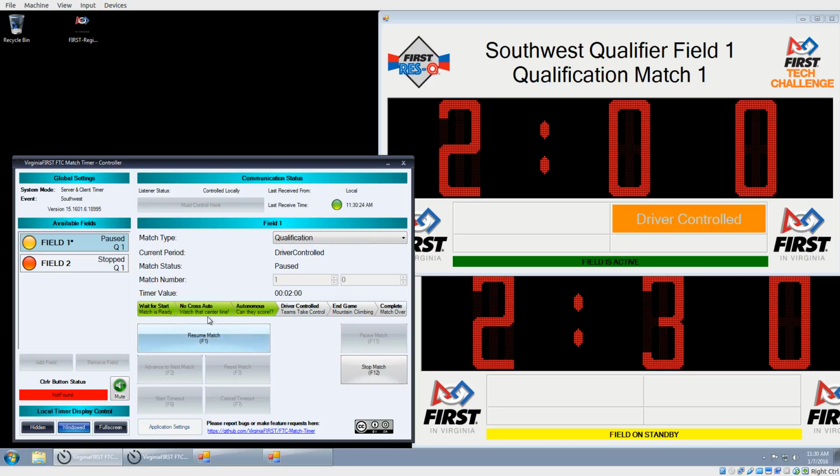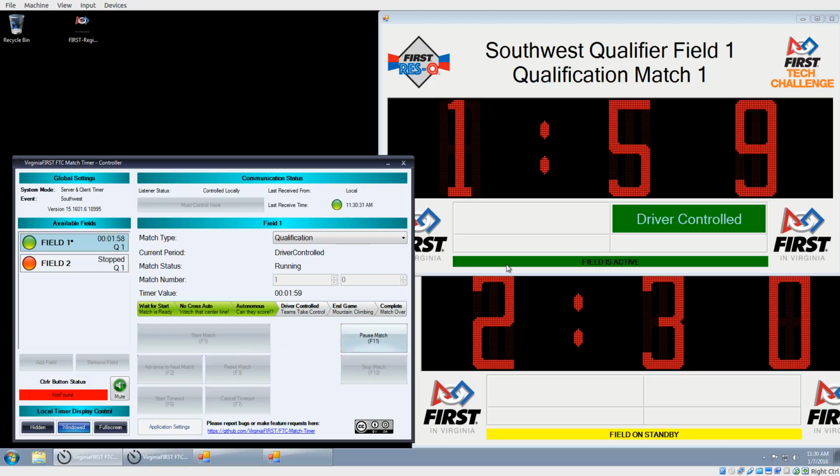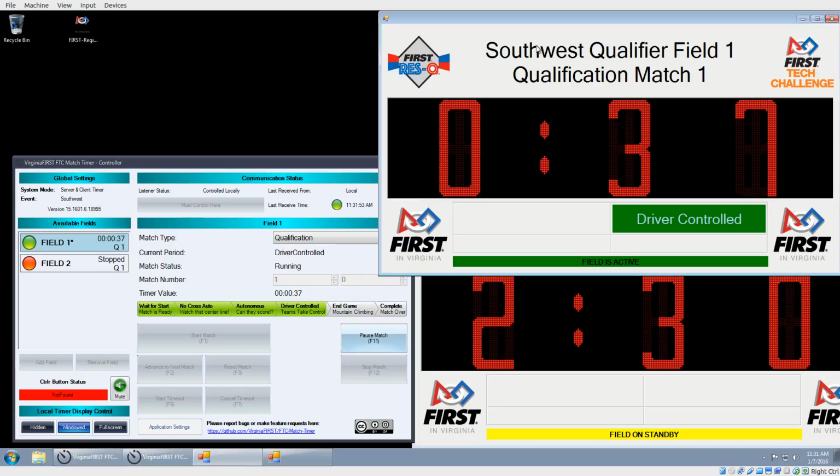So now we're ready to resume the match, so our button's flashing again. It's changed to resume. So when I click resume, you can see that the driver controlled period has started. It's green. And I'm going to pause the video briefly while the timer clocks down, because this is just going to be 2 minutes of video. Alright, we have about 10 seconds left until the endgame starts.